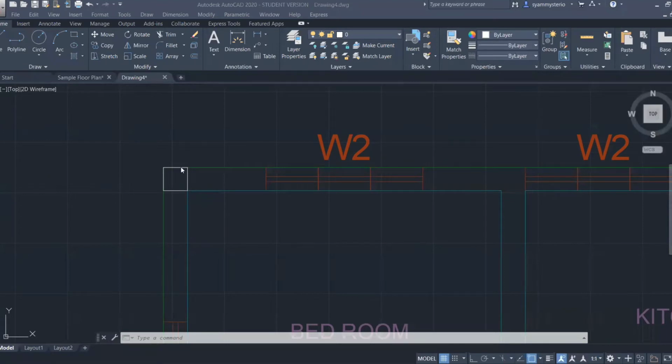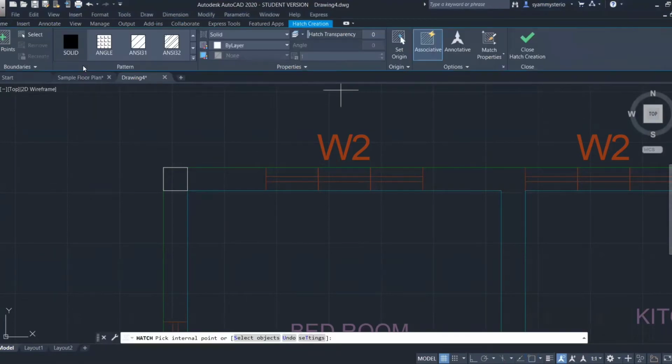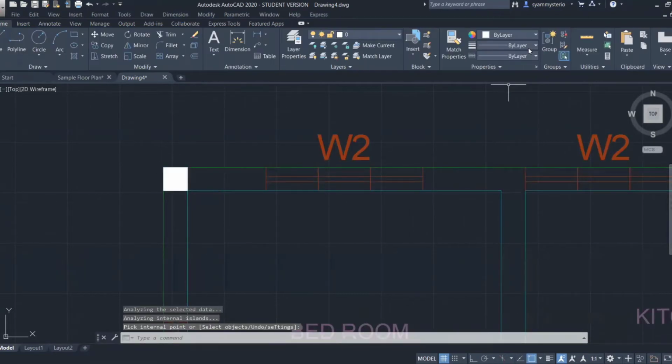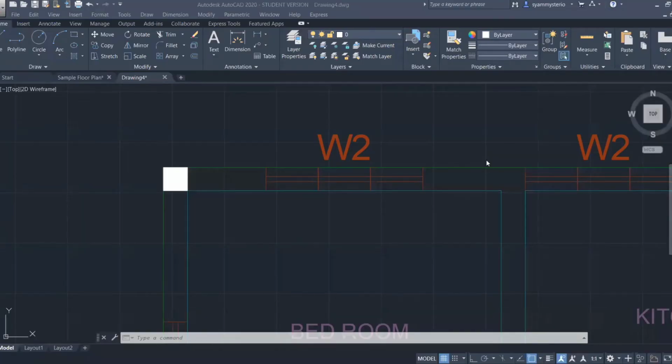Once I have completed drawing this rectangle, I'm going to provide a hatch pattern for that. I'm selecting this over here and I'm providing a solid hatch pattern. And like this, I have provided a hatch pattern. So similarly, you can draw anything by making this main drawing a reference to your current drawing.